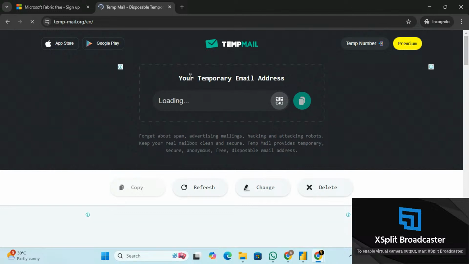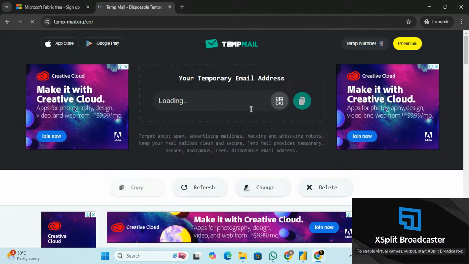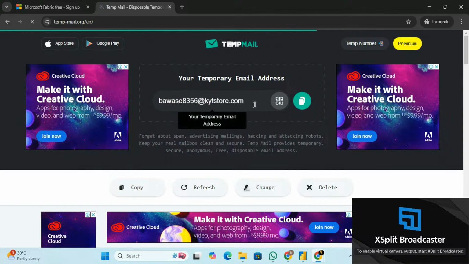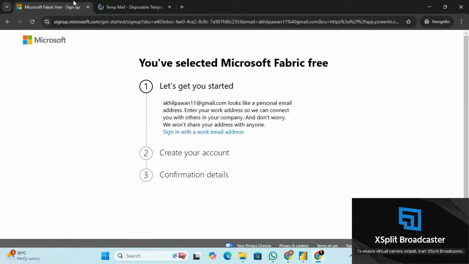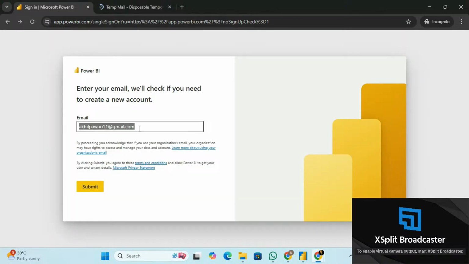You see here, your temporary email address will be loading. In this box, you'll get the mail address, and it is temporary. So what you are supposed to do? Copy it. After copying, don't close this tab, friends. Why? I'll discuss. Don't close the tab. Go back to the same link again. Here, instead of my personal one, I'll give the temp ID. Is it clear?